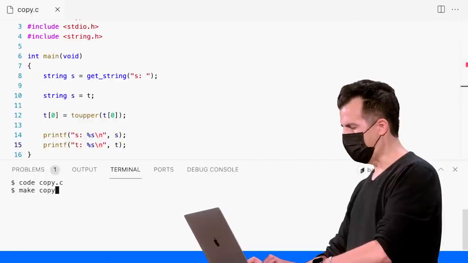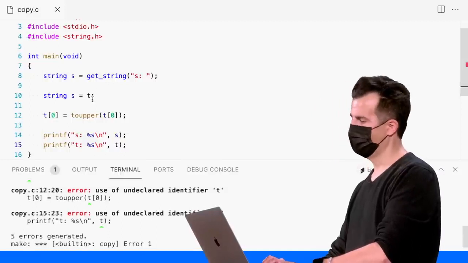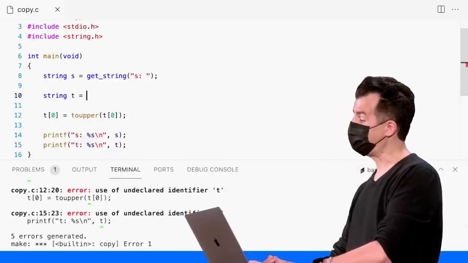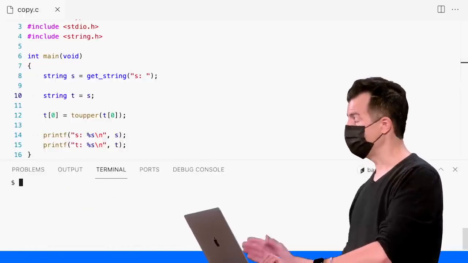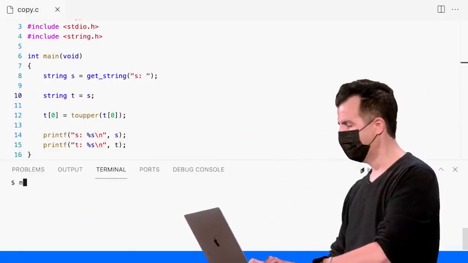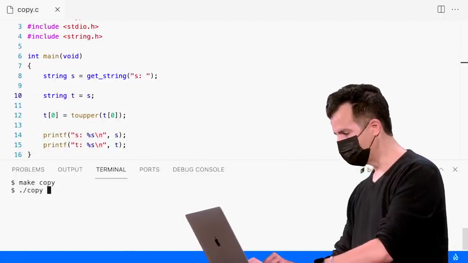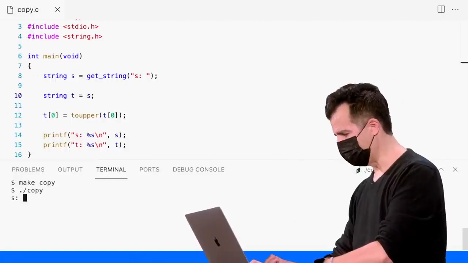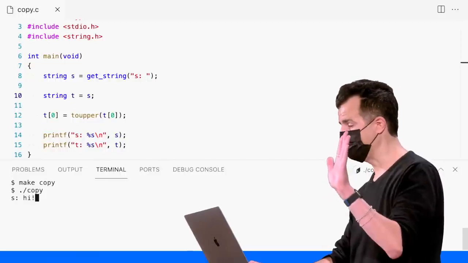So let me make copy. Oh my god, so many mistakes. What did I do wrong? Oh, okay, that was unintended. String t equals s, sorry. So I'm creating two variables, s and t respectively, and I'm copying s into t. Make copy, enter. There we go. ./copy. And let's now type in, for instance, hi exclamation point in all lowercase this time.